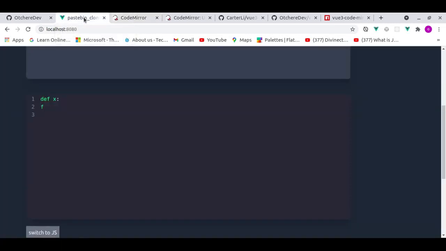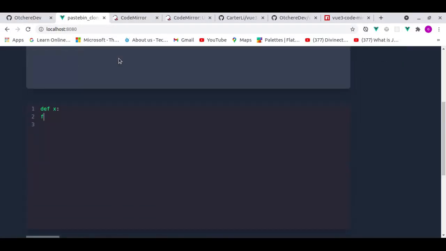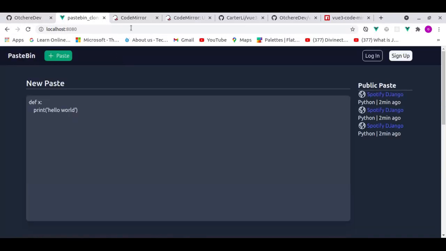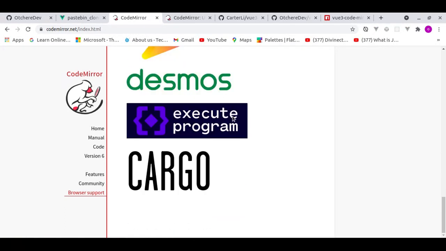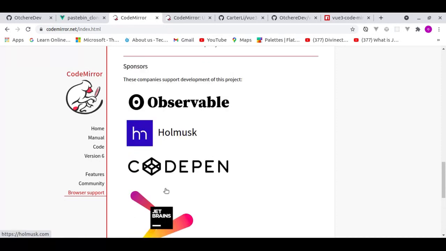I thought it would be a simple project until I wanted to be very, very close to the original website, so it has taken a little bit of time. It's been a week since I started working on that. You can see a lot of companies are supporting or sponsoring them, so it's being used by them. I'm sure that's what CodePen uses for its syntax highlighting.